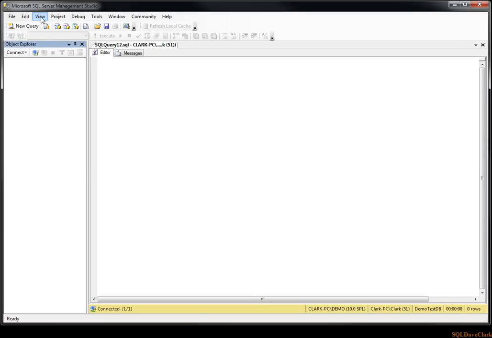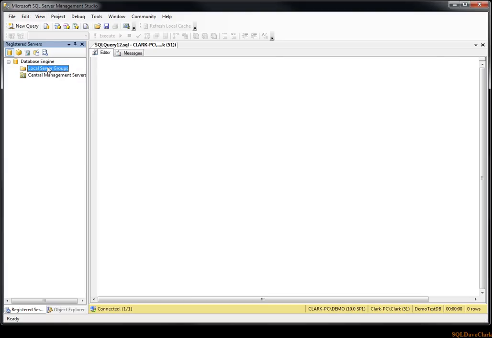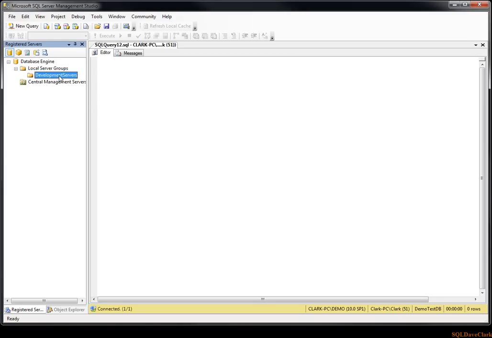To access the registered servers, you can do it a few ways. We'll access it from View and then Registered Servers. You'll notice there's also a hotkey for that. We're going to create these as database engines. We're not going to create registered servers for Integration Services or something. So we'll choose the local server groups, right click there and choose New Server Group, and I'll just name this something like Development Servers. That's all we have, the name and the description. We hit OK, and we've got our group folder set up.